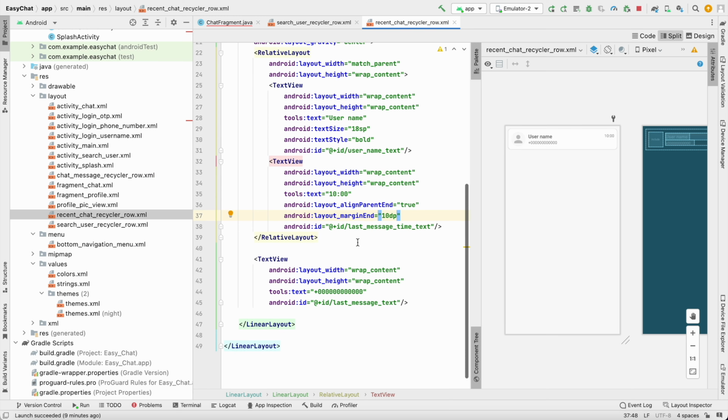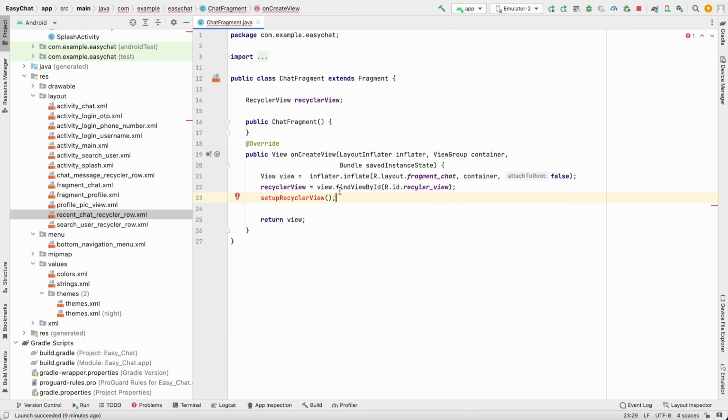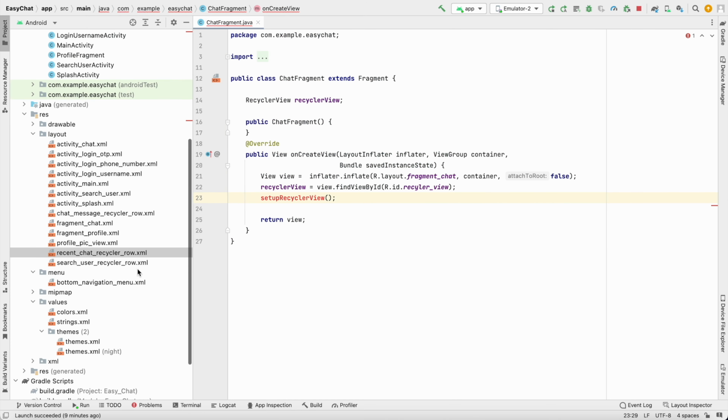So that's it. Our recent chat recycler row is also done. We can close both rows. Now we are done with the layout. We need an adapter. So we have this chat recycler adapter where we have chat message model as the model. We have search user adapter where we have user model as the model. But in this recent chat, we need ChatRoom model because we have a list of chat rooms where we start the chat. So that's why we need ChatRoom model in this adapter.